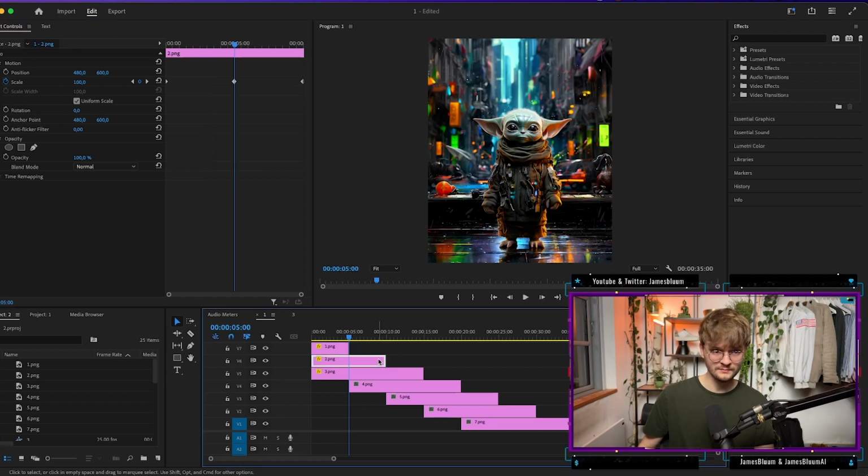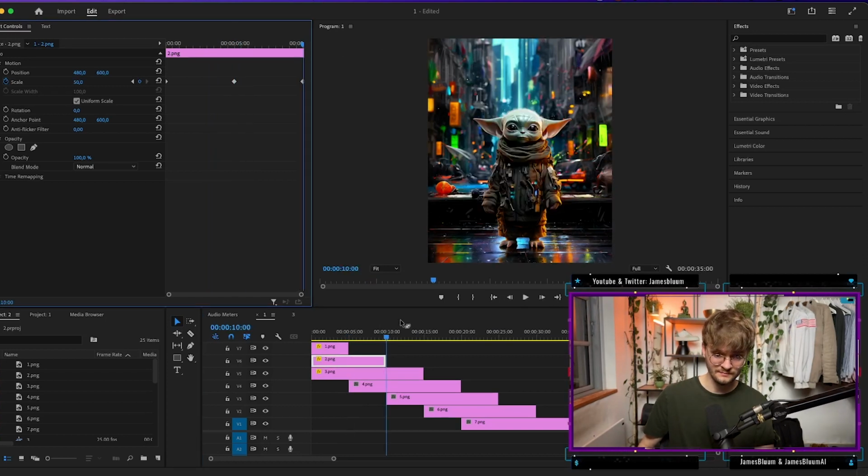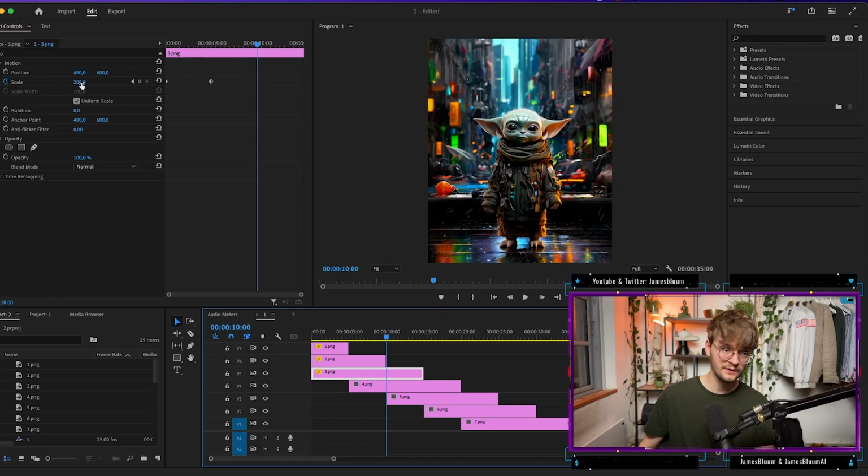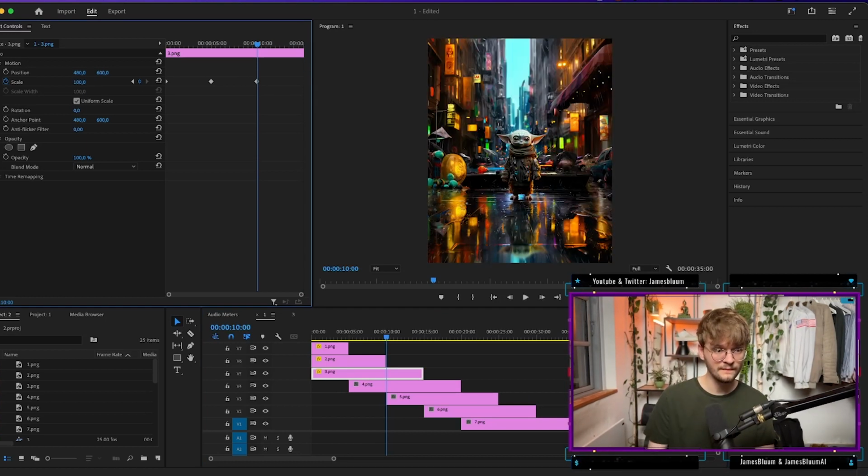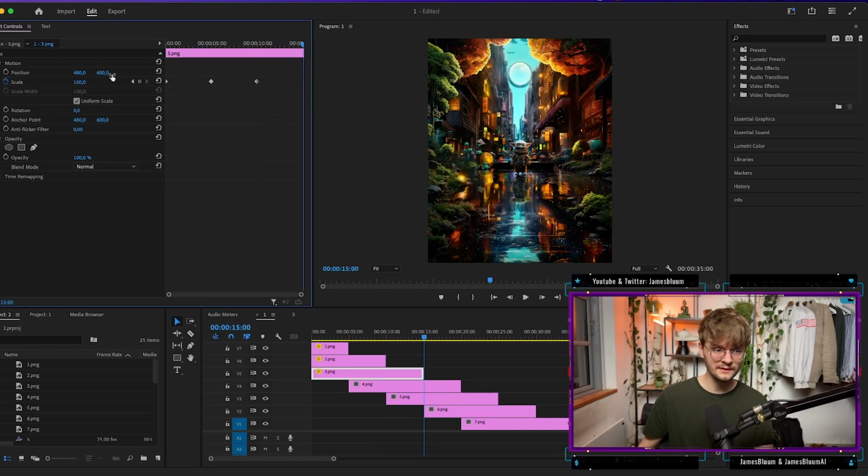Then we go to image number 2, go to the end of that, back to image number 3, and we make a new keyframe, this time 100. And then the last one will be 50.